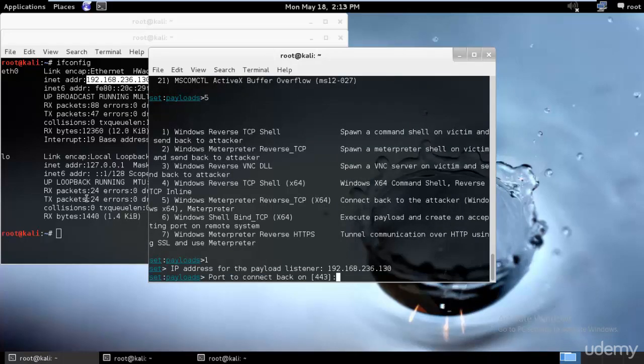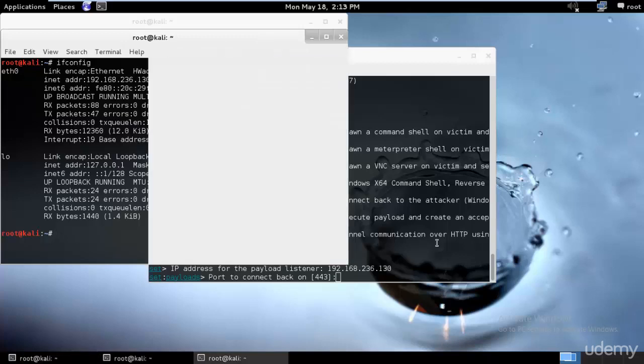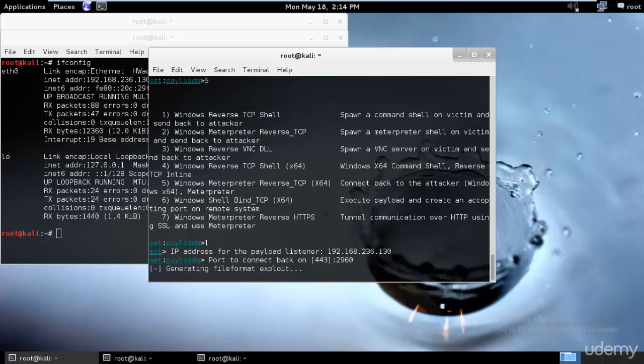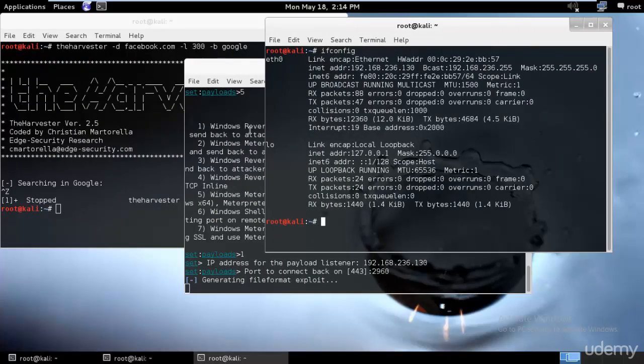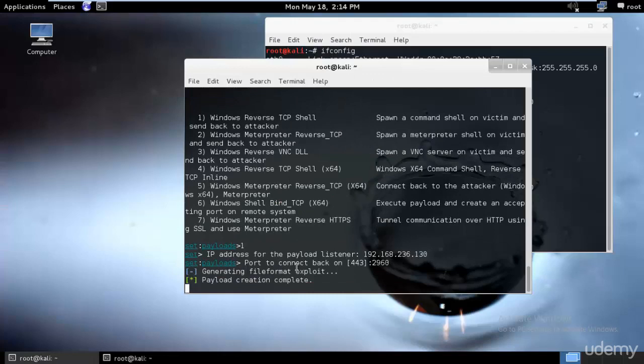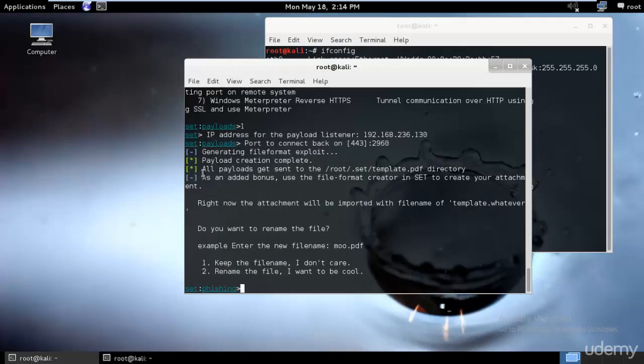Now we need to use a port to connect back to. Normally we use 443 because that's the default one. If you want, you can supply your own. So I'll supply my own, let's say 2960, and hit enter. It will create a file format for us over here. I'll close this one, we just need to wait till it's created. It is saved in root, .set, template.pdf, that's the name.